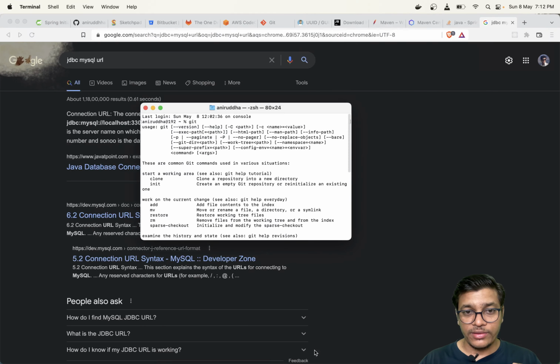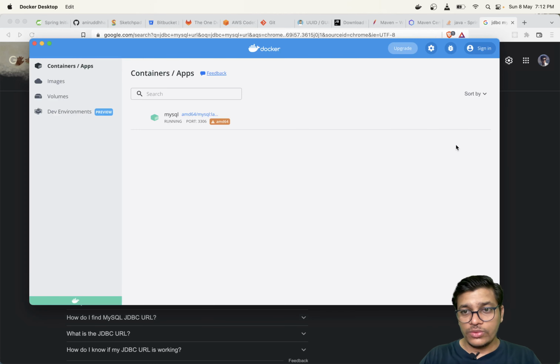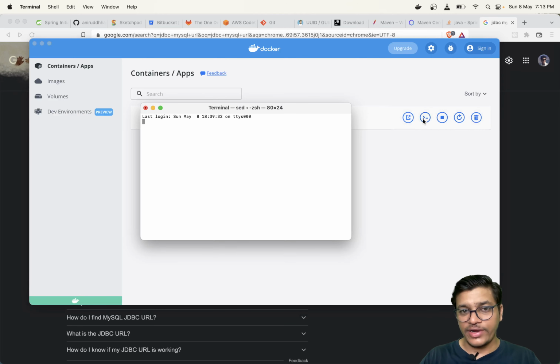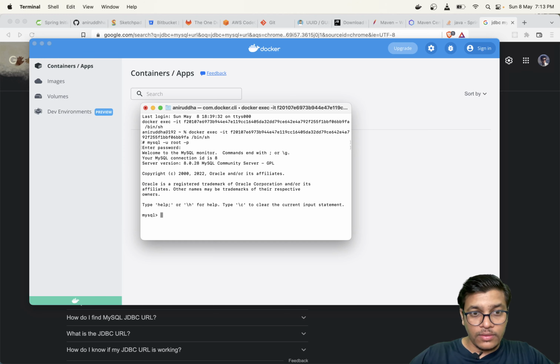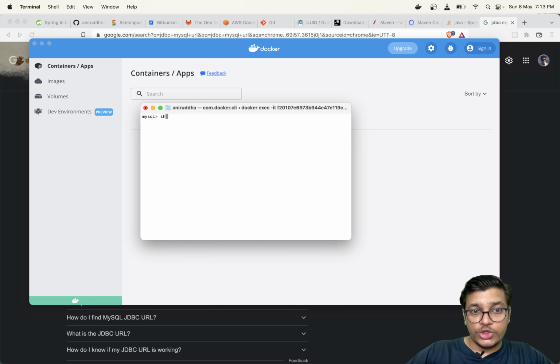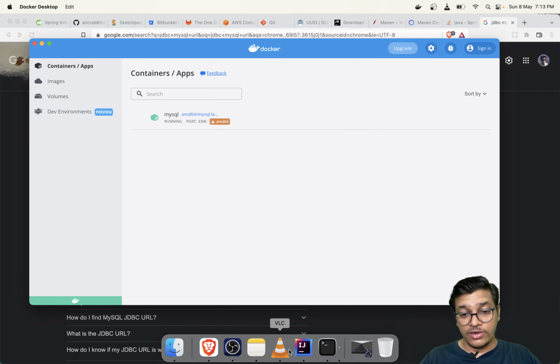Now I will go here and I will show you that the database is already there. I already have created it. See, this is the CLI, and if you want to get connected with MySQL, you need to know the username, say root, and -p is password. Yeah, I connected to the database. Now show databases, and can you see customer_db is already there.